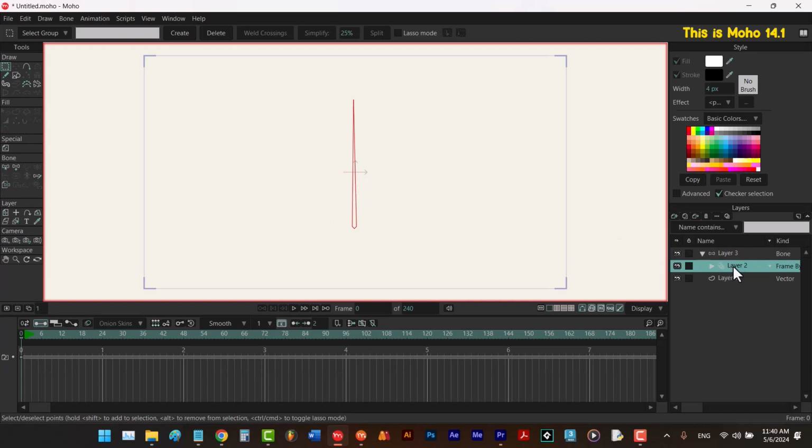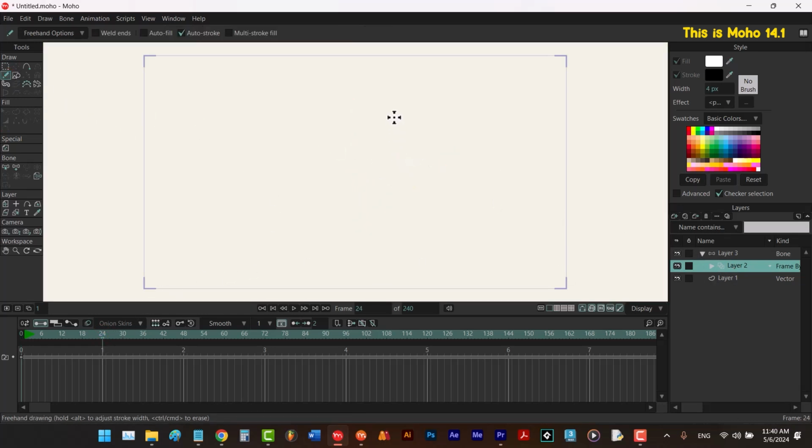Here the problem is that, for example, if we go to a frame like 24 and use freehand tool, to draw something inside this shape, before I draw it, let me hold down the Alt key and drag to the right to increase the size of my brush so you can see it better. And then I start to draw a line. But as you can see, it draws it somewhere else. And then when you release the click, your line goes somewhere else, which is a weird bug.